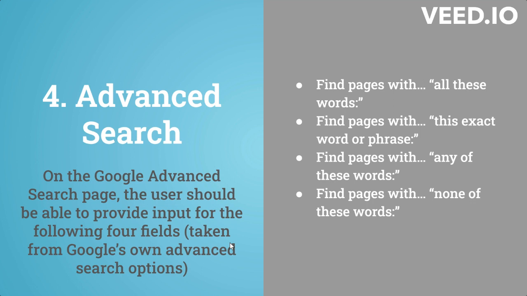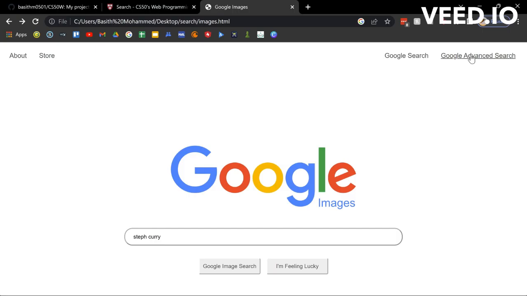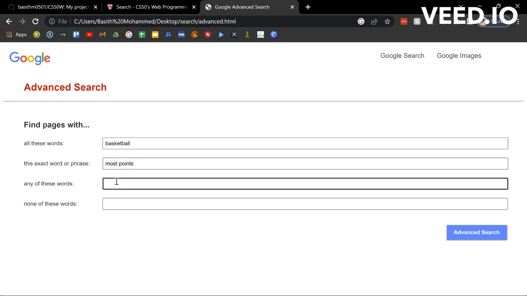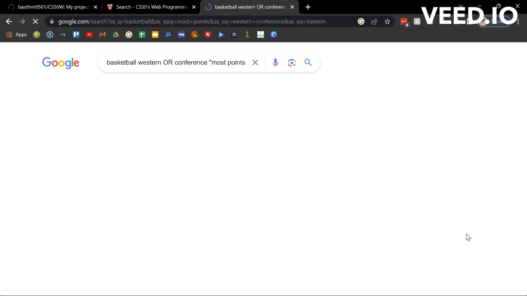So let's go back. The fourth specification was to be able to make an advanced search page, which prompts you with these four different options and does an advanced search the way that Google makes their advanced search. So let's go to my advanced search, and that you can just click up here. And then let's maybe search up basketball, this exact phrase, most points. Any of these words, let's just say Western Conference. And then none of these words, let's say maybe no Kareem Abdul-Jabbar, that is. Let's do a search and see what we get.